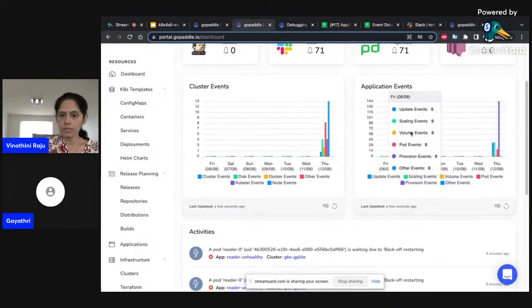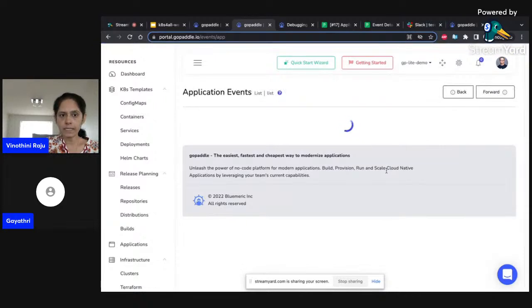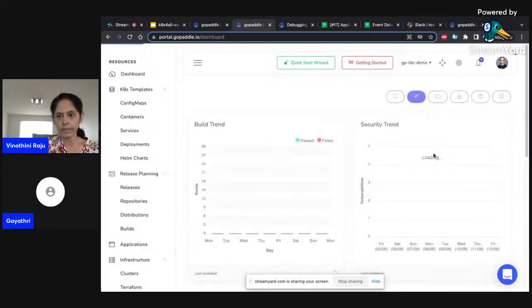These events, you can get a detailed view of from the details page. Okay, let this load. So here you will be able to find out what exactly has triggered this. Let me go back to the dashboard again.